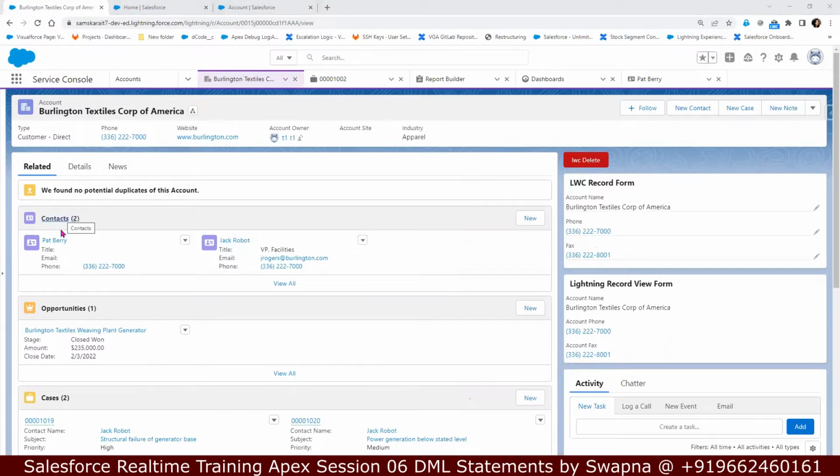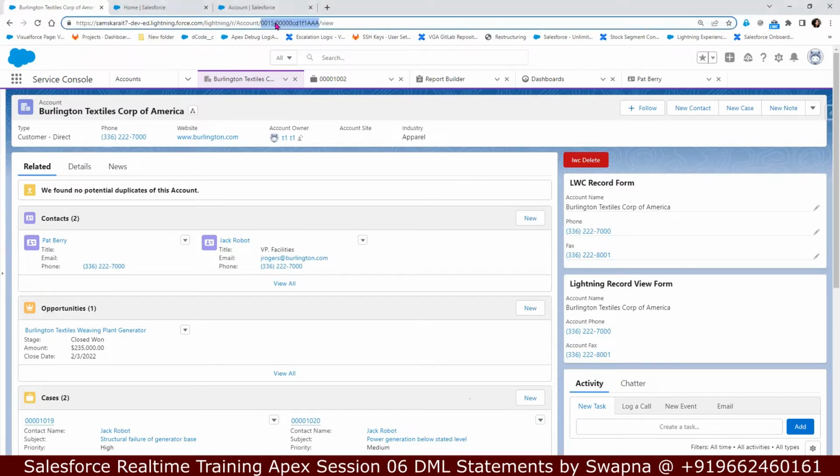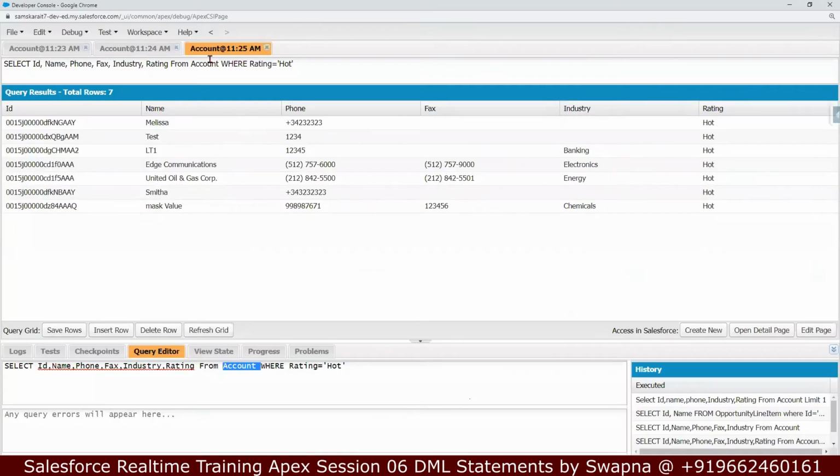If I wanted to get the contacts within this particular account, where this particular account is equal to this, so this is an 18-digit ID. You might be aware, every record will have a unique ID. Whenever you say ID, you have to pick it up from the URL. Okay, so in that case, how to get the contact records for this particular account?